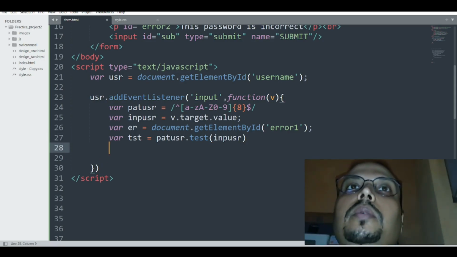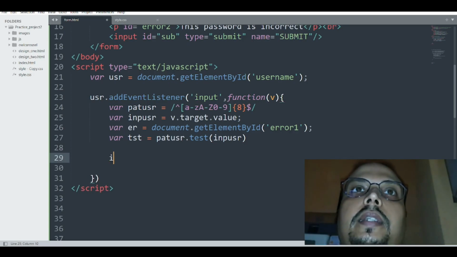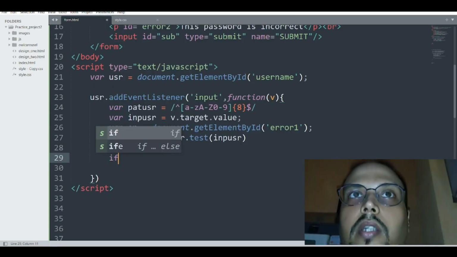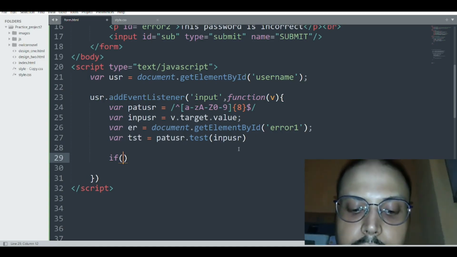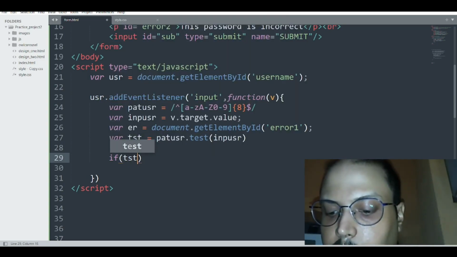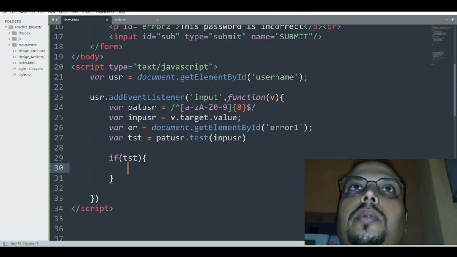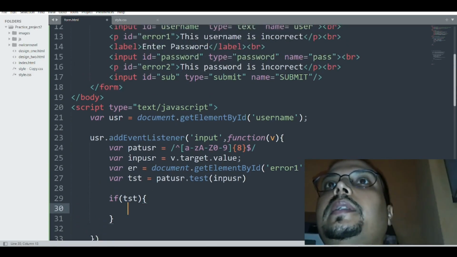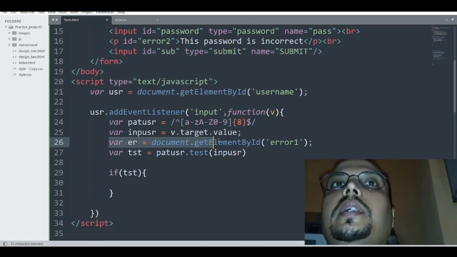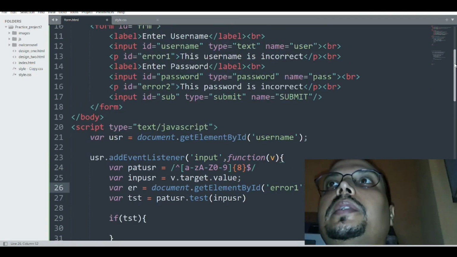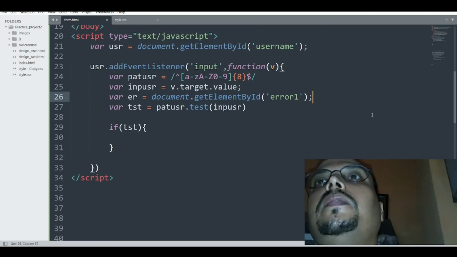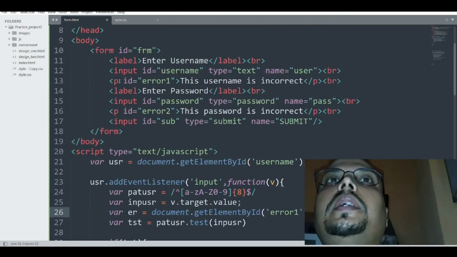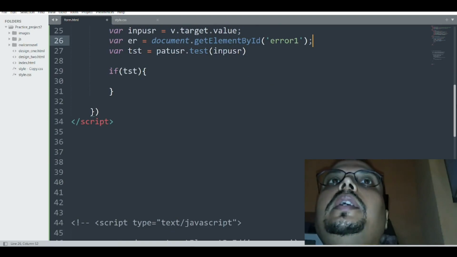So now we are going to put an if condition over here and say that if test, then what it should do, it should make use of this thing that we have taken over here, this particular id. It should show this return statement if it is not okay, but if it is okay, then it should not; if it is incorrect, it should reflect this incorrect statement, that the username is actually incorrect.